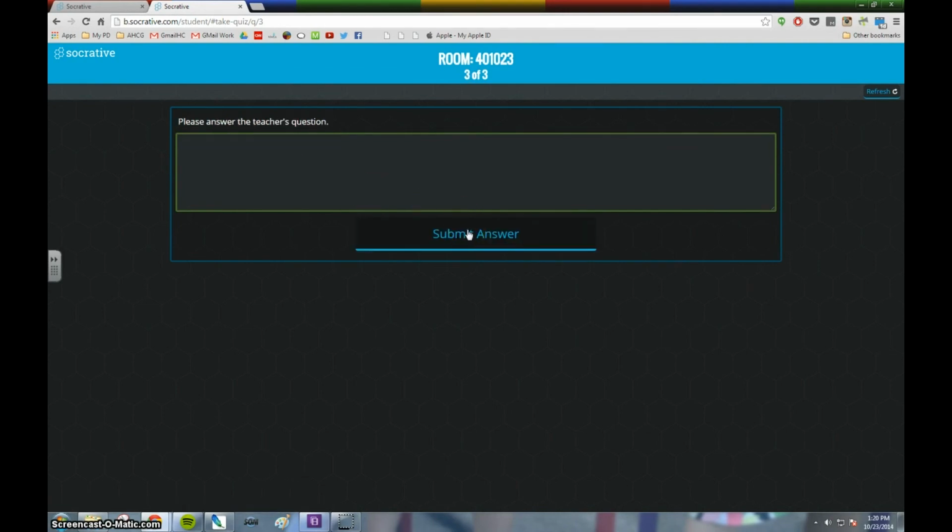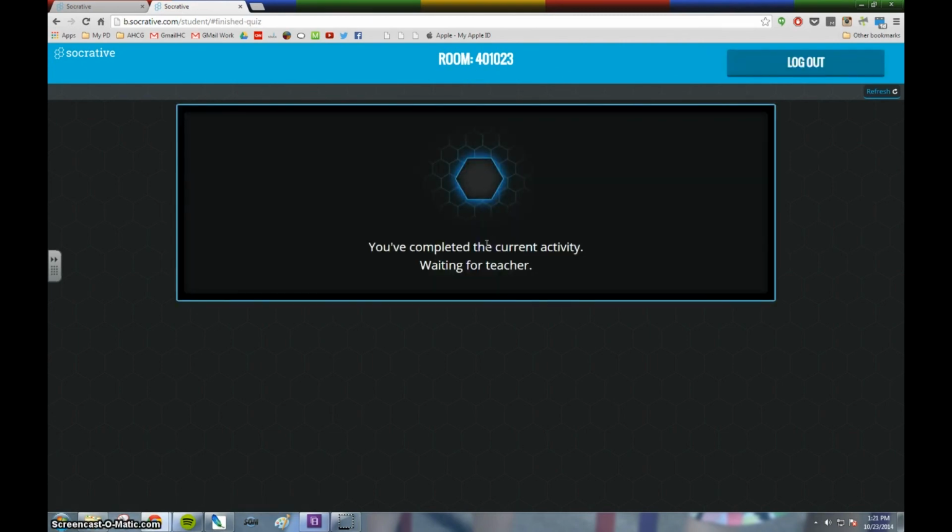And then lastly, there's going to be the option to answer the teacher's question. So this is where you have the ability to insert some content into the exit ticket. But those are the 4 different quizzes that are available in Socrative.